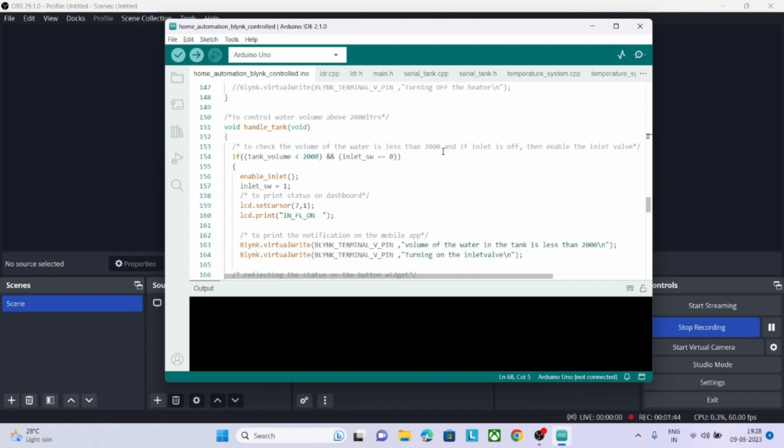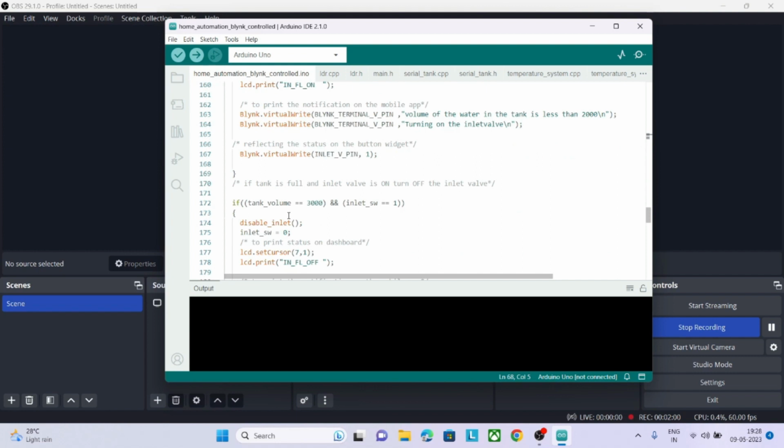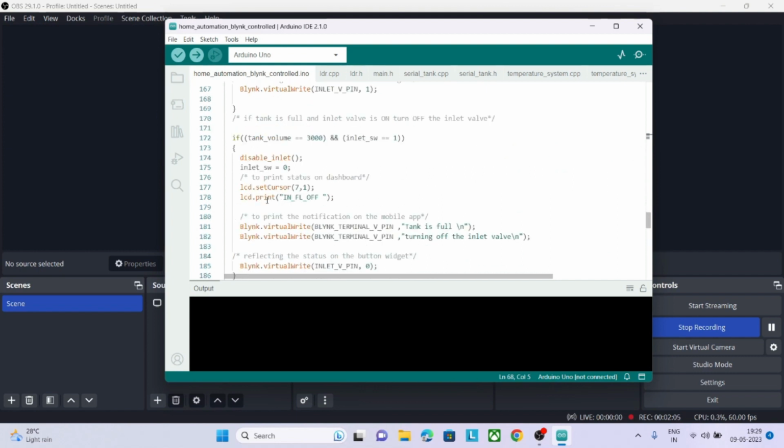Coming to the serial water tank, the same happens over here also. Whenever the volume of the water tank is less than 2000, the inlet valve will be turned on automatically until it reaches the maximum capacity, that is 3000. Whenever the capacity reaches 3000, the inlet valve will get turned off by itself.